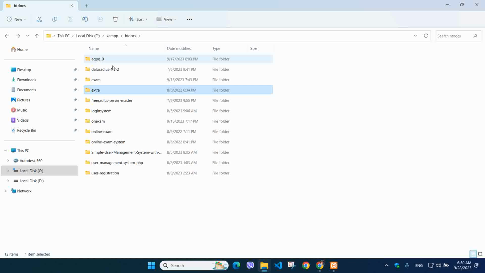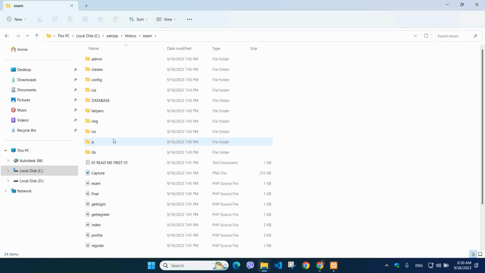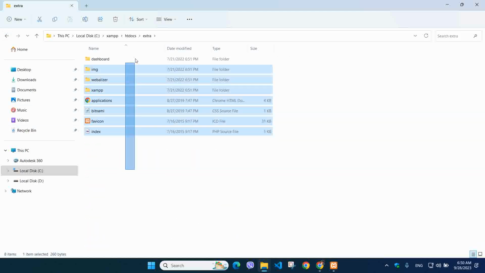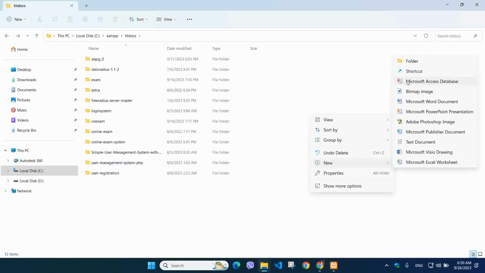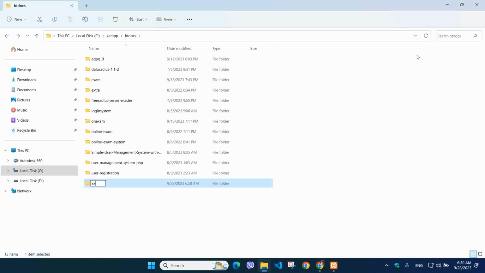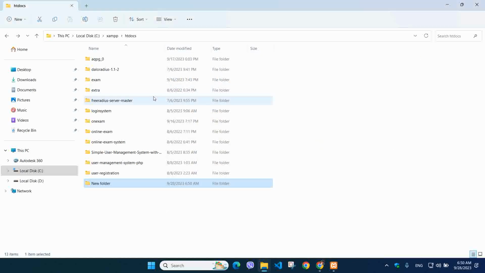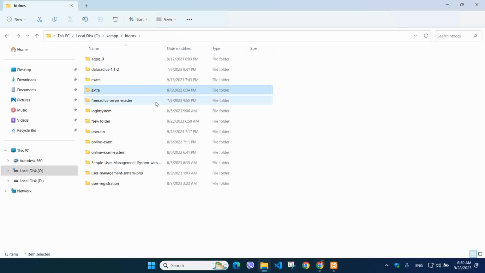Whatever you can see here is my custom files. Initially these files will be there, and by creating a new folder called extra, I kept all these files inside that. After that, your project should be stored here. These are all my projects.